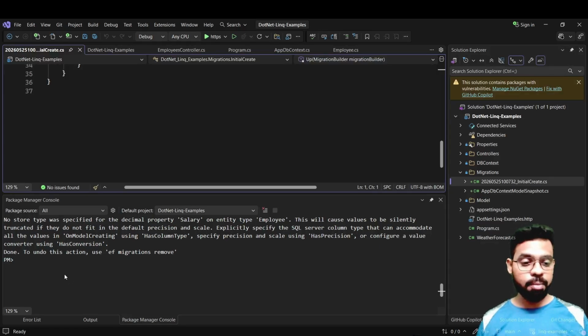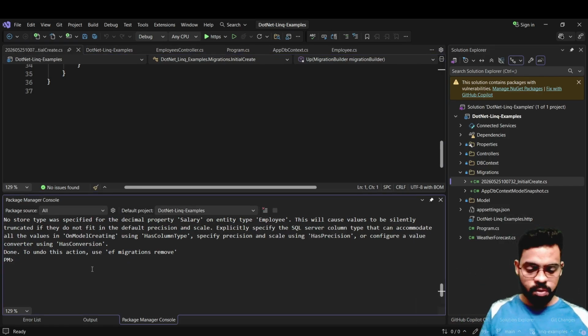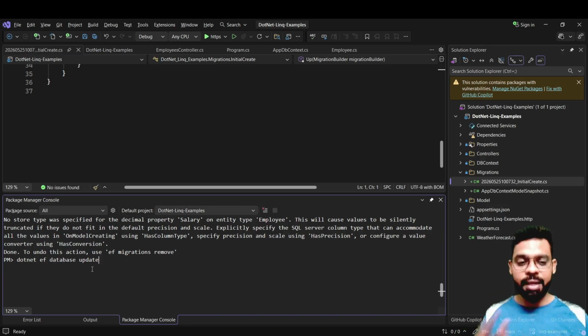Now let's run the command, update database, to create the database and reflect the complete schema to the SQL Server database. Now the command is dotnet ef database update. It's not update database, it is database update. Let me repeat, it's not update database, it is database update. Okay, now let's try to execute it.